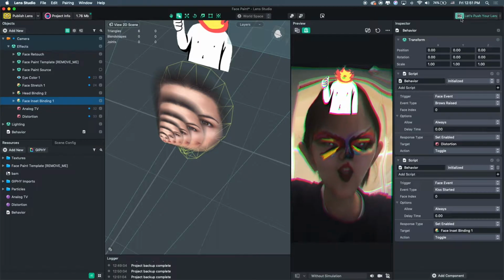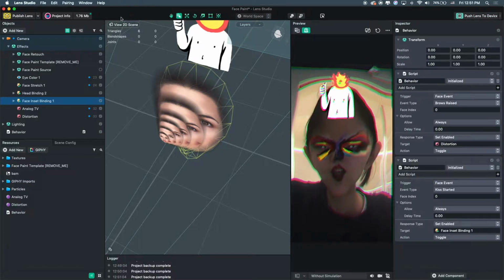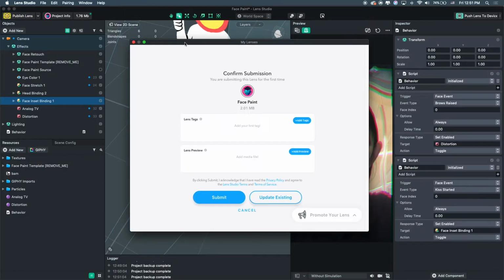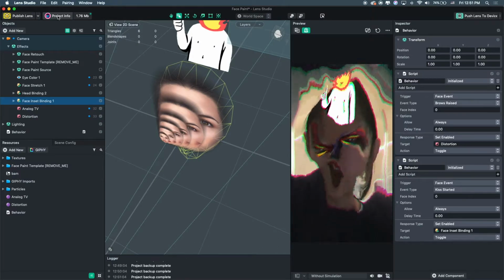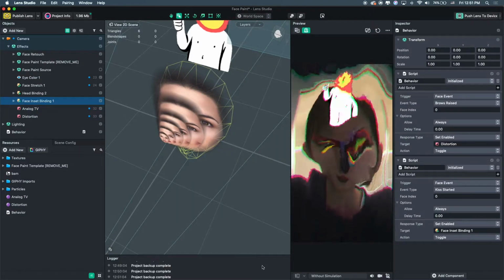Also, after you're finished with the lens, let's say if I'm really satisfied with this, I can go over here under publish lens, and then you can give it a tag, give it a preview video, and then just submit. It usually takes less than an hour for your lens to be approved. If you don't have anything too weird, any porn related stuff, it should get approved right away. Also, if you want to submit your lens, you should always go to project info here and change your icon because you don't want it to have a default icon. Okay?